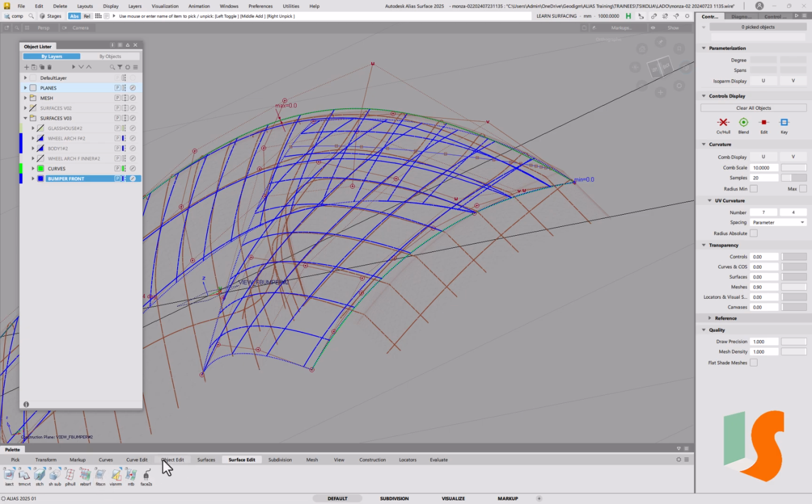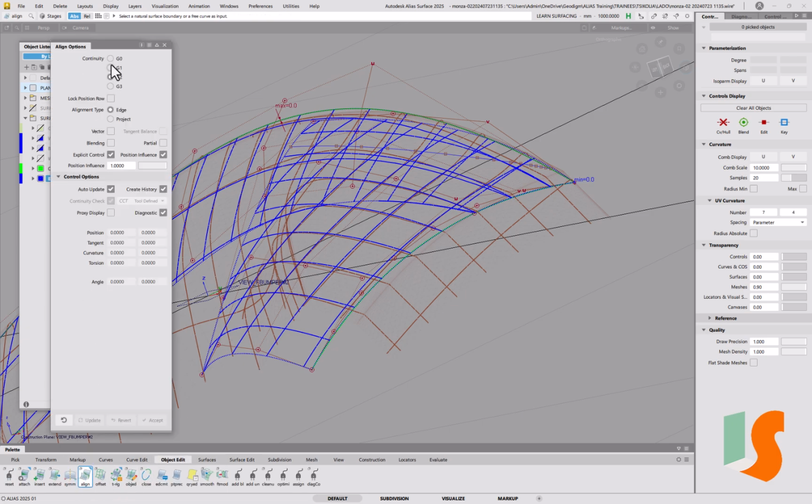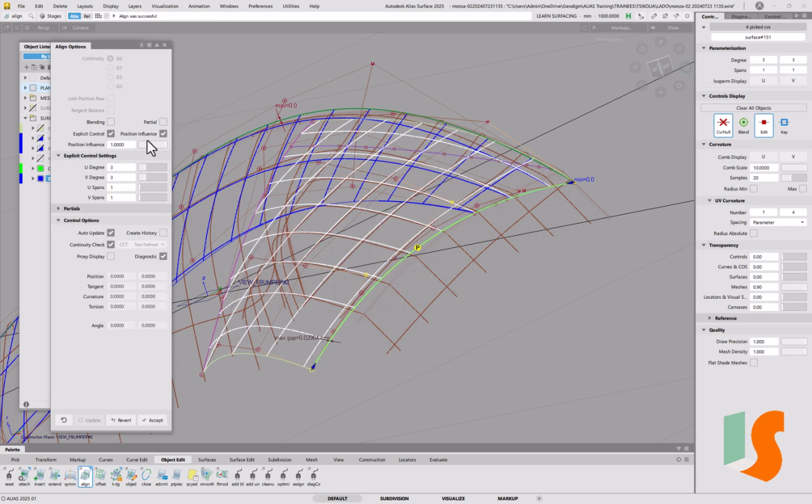Right, let's go and do an align. So I'll put G0 on into here. Don't really want history on. I might have history on already, I'm not sure. That's not going to be a partial edge. So it says the maximum is 0.02. I'm going to put position influence of 0 on.